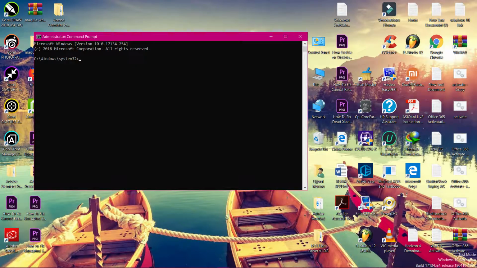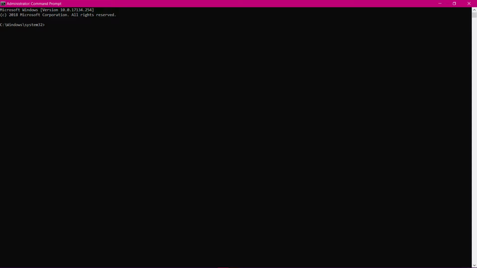Okay, now here are some commands that you have to follow very carefully. If you make a mistake, then it might get fully corrupted again. So use these commands very carefully. Let's get started. First you have to type diskpart. So here I'm typing diskpart, then hit enter, and here the diskpart command has started.